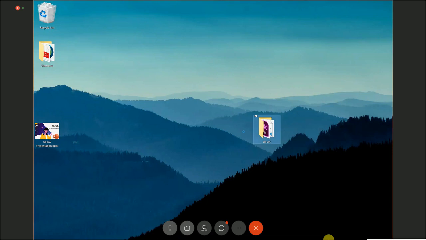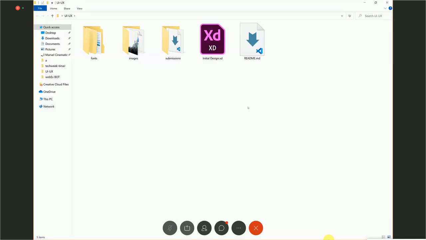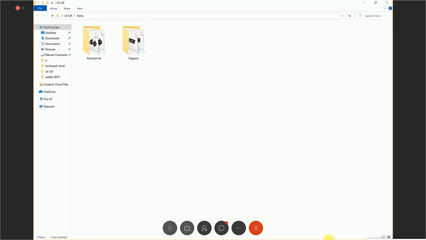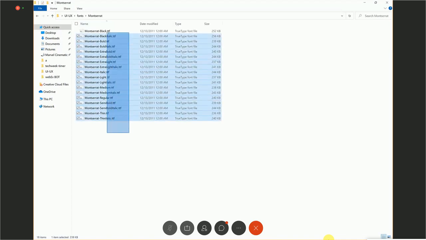Once you download that and extract that zip file, you will get something like this. Firstly, before opening this XD file, this is the main design file, I would like you all to please open this fonts folder. In this, I have downloaded two typeface fonts for you to follow along, and it will be much easier for you in the next part of the session. Let me know when you are here in the chat.